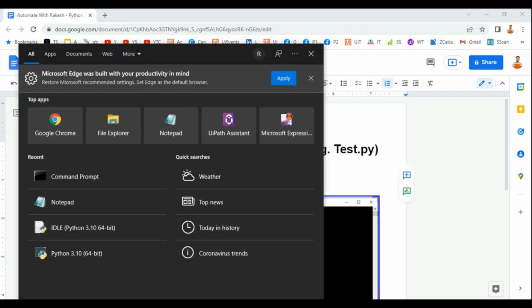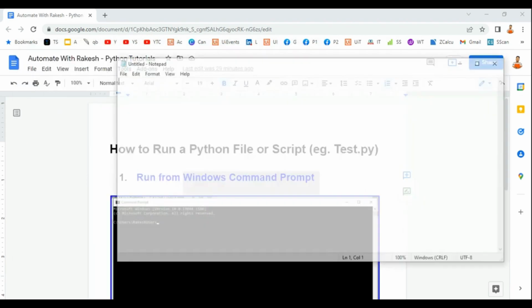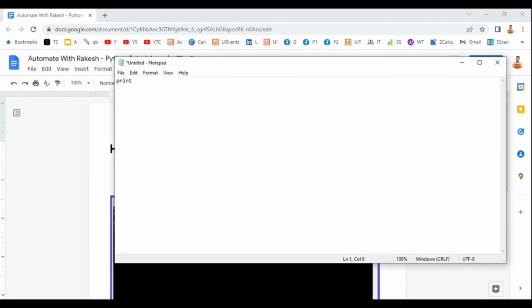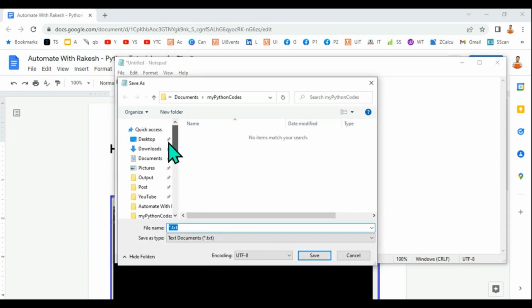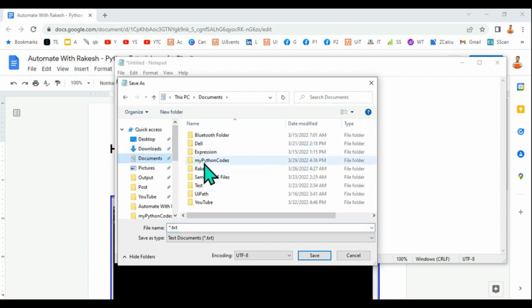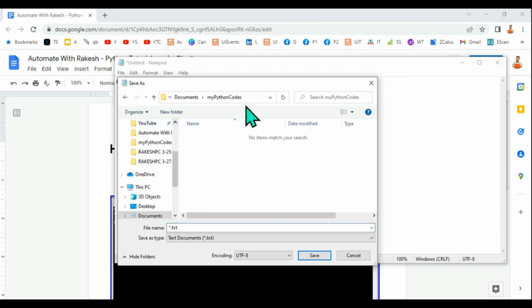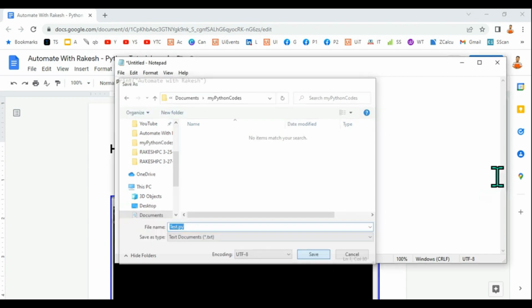To do that, first thing, we will open a notepad and quickly go with a simple command, print, and you can say hello world, or you can type your name. I am going to type my channel name, Automate with Rakesh, and this is done. Let's quickly save it, and I'm going to save it in a very specific folder which I have created, that is my Python codes, and here I'm going to give it the name test.py, and hit save.